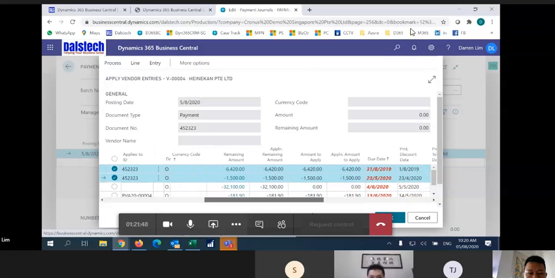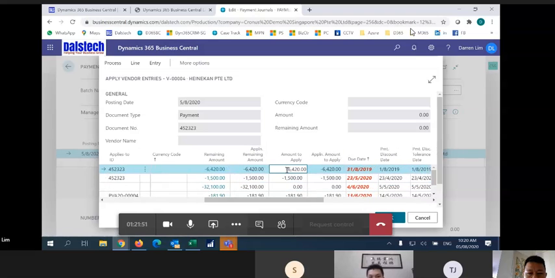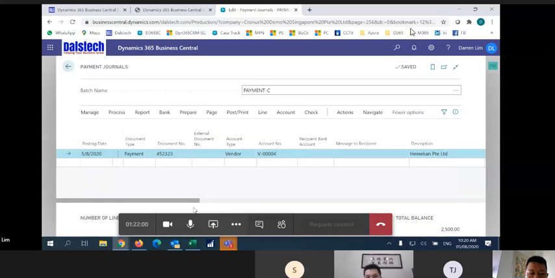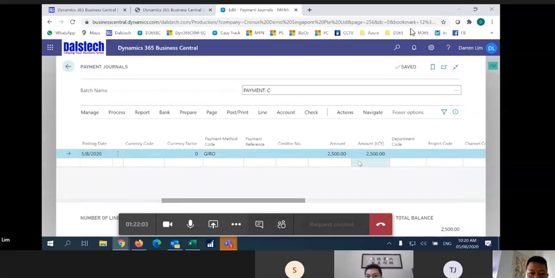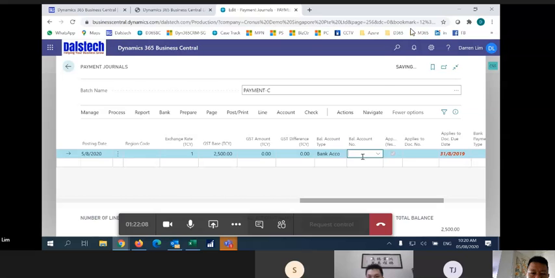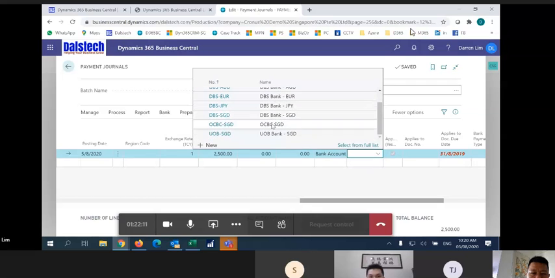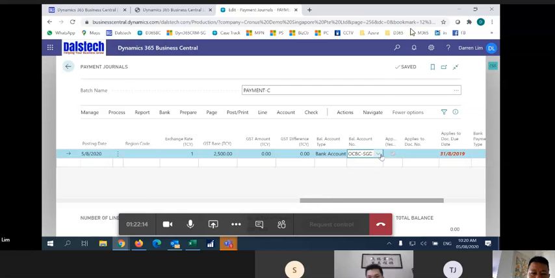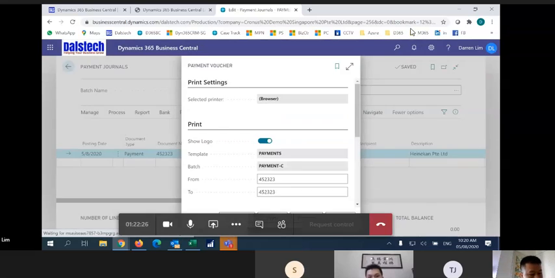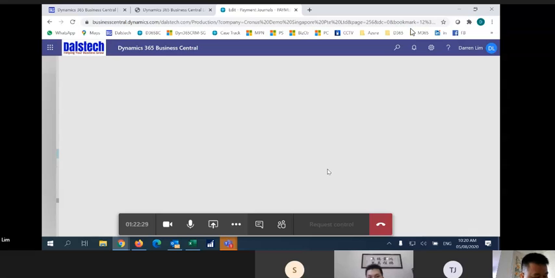Then I want to do partial payment, because 6,000 I don't want to pay all. I want to pay maybe $2,000. This one I pay maybe $500. Then I click OK. So total I pay 2,005. Then I will choose which bank I want to pay from. Let's say I want to use perhaps OCBC, just for example, or maybe UOB Bank. I want to use UOB Bank. Then I can print out the payment voucher. Where is the payment voucher? Yeah, here. So I can print out, preview, then for the boss to sign for approval.